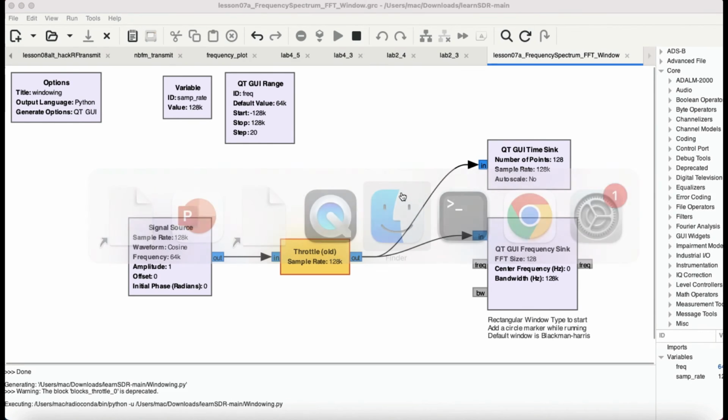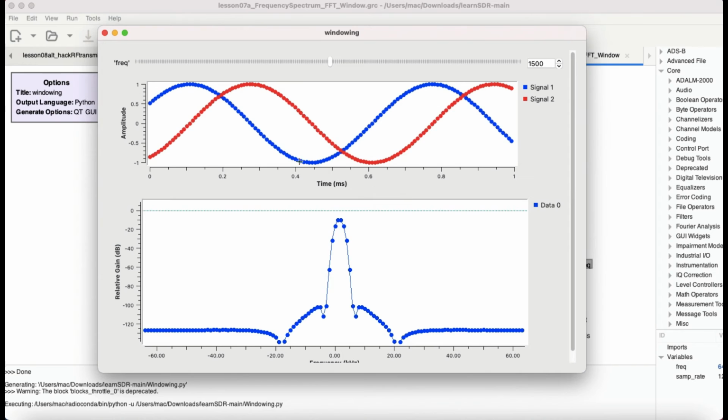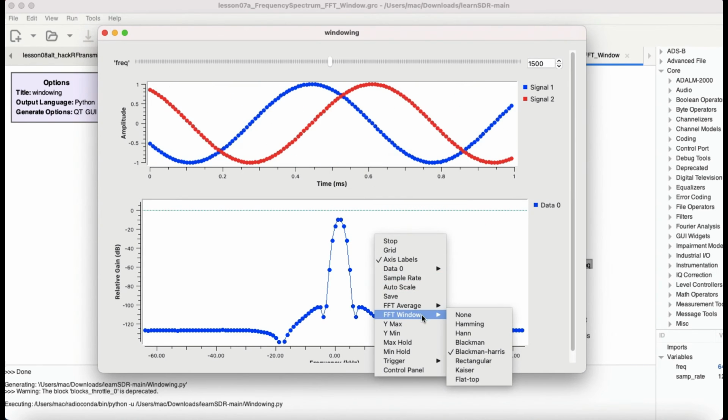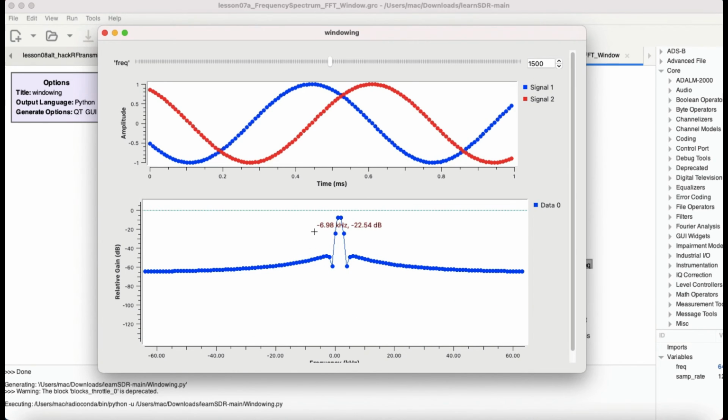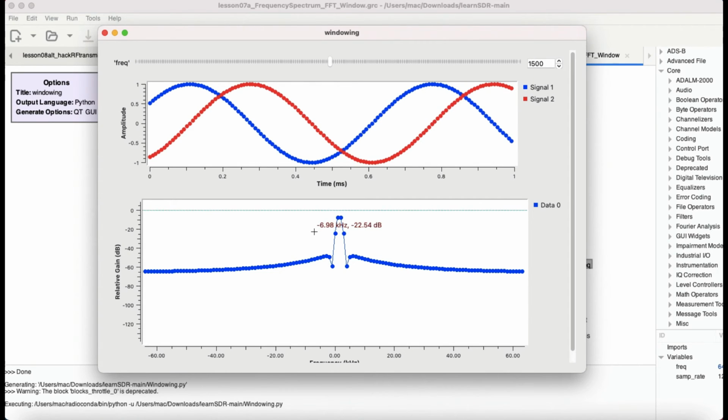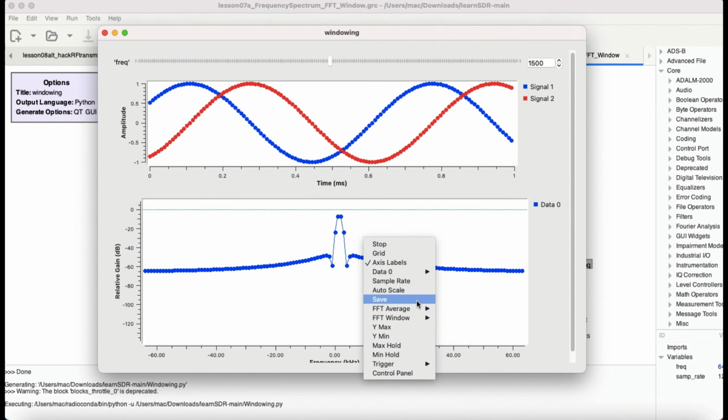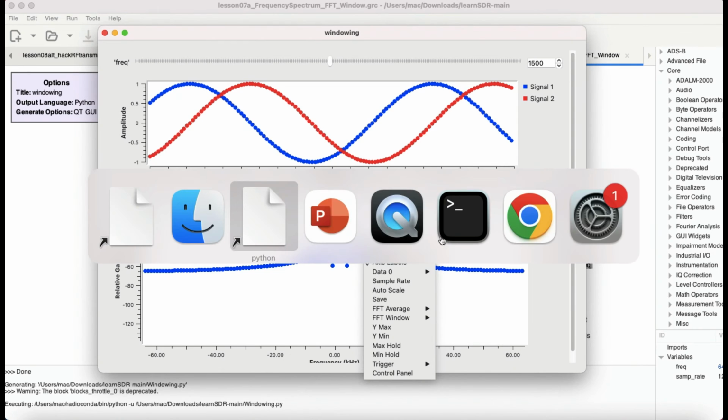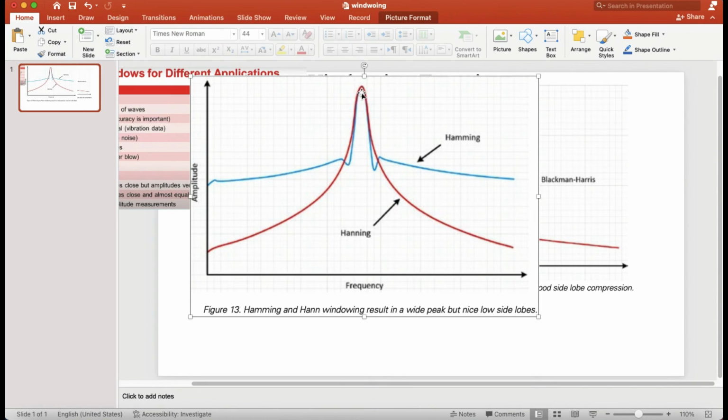Let's quickly look at the response of this. Let me quickly change this to the Hamming window. Here's how the response looks. Yes, I have selected the Hamming window, and this is how the response of a Hamming window looks. It does not quite reach 0, but it does eliminate the discontinuity in your signal. On the other hand, Hanning actually reaches 0.